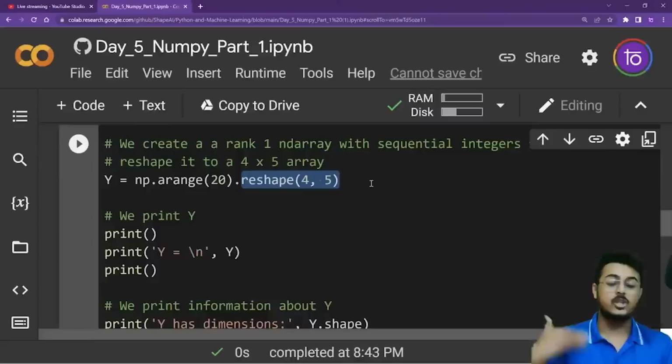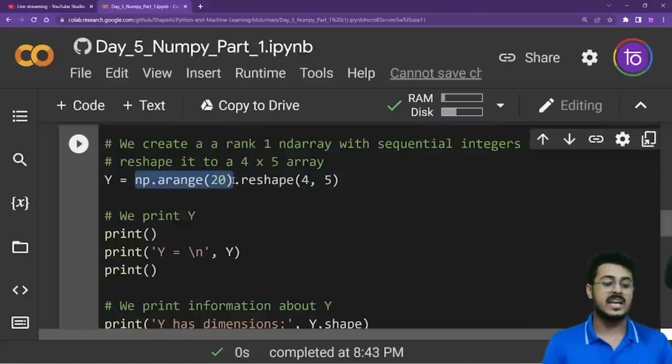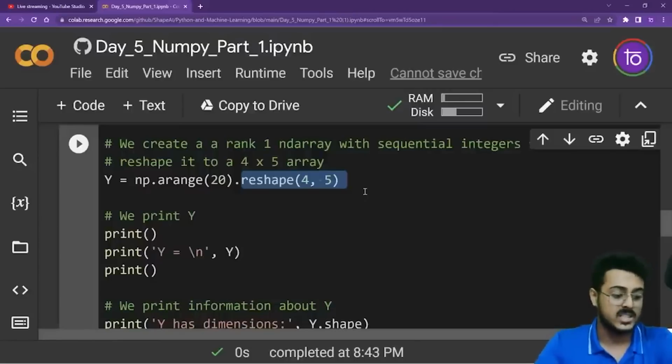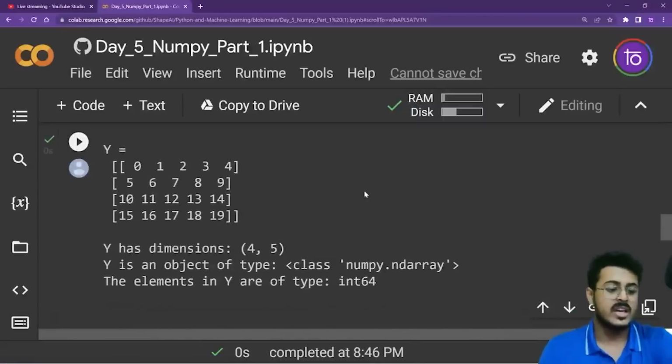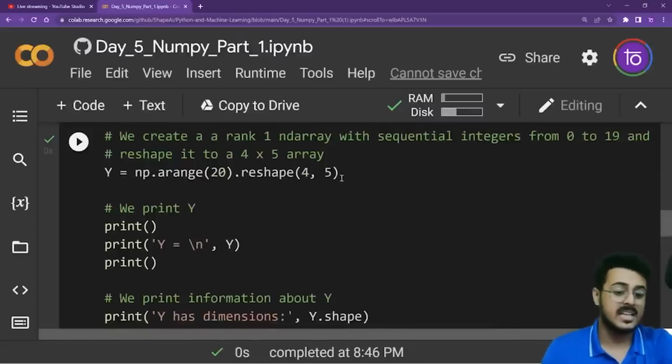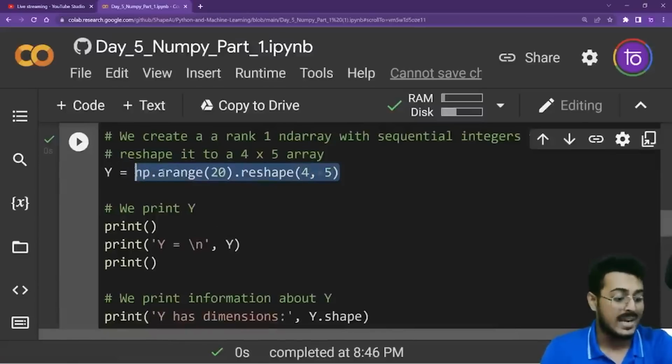So instead of writing it two times, we can directly do it in a single line of code. np.arange will create the one-dimensional array for us, and directly .reshape(4,5) will create the two-dimensional array for us as well. If I run this particular line of code, you are able to see that we have directly created the two-dimensional array. We don't have to create anything else. Just by one line of code we are able to do it.